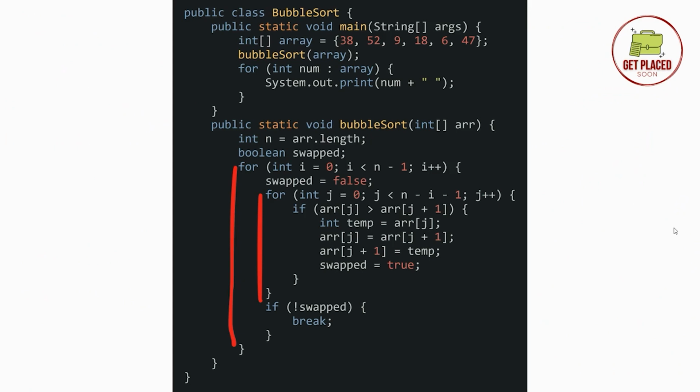So now coming to the inner loop, that is the inner for loop, it iterates from j equals 0 to the last unsorted element of the array. How do we say the last unsorted element of the array? That is n minus i minus 1. Okay, why n minus i minus 1? Comment below, because we have already discussed it in the illustration of that example.